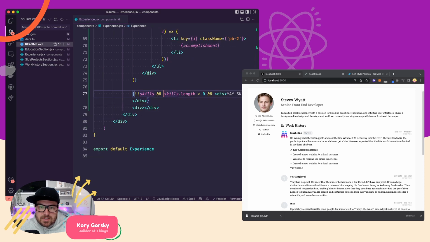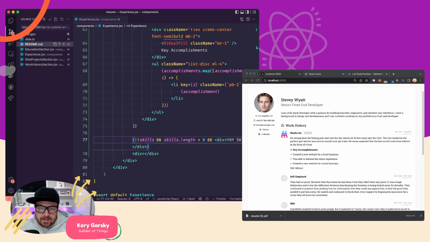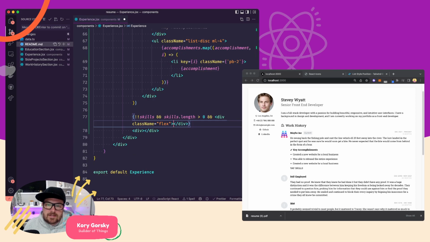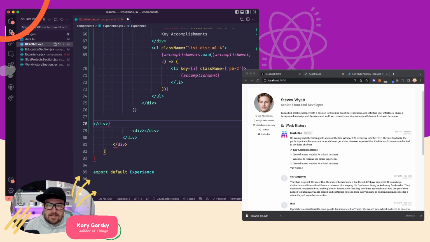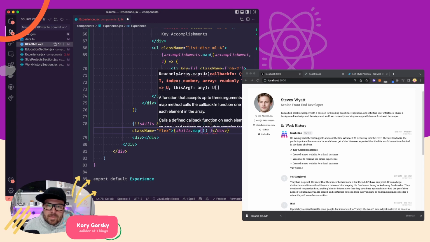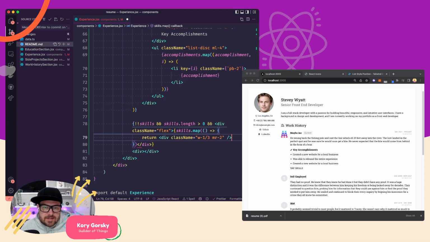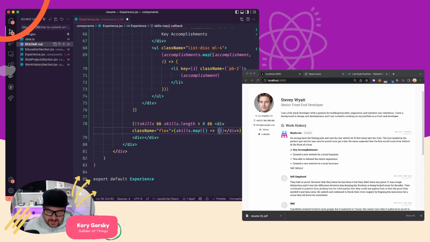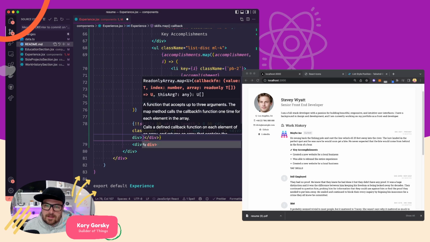Cool. So similar situation in the fact that we're going to do class name equals flex. And then we are going to say skills.map. I don't know why it suggested that. Let's not do that. And we're going to say skill. And the idea here is that it's going to return a div with the skill inside of it.